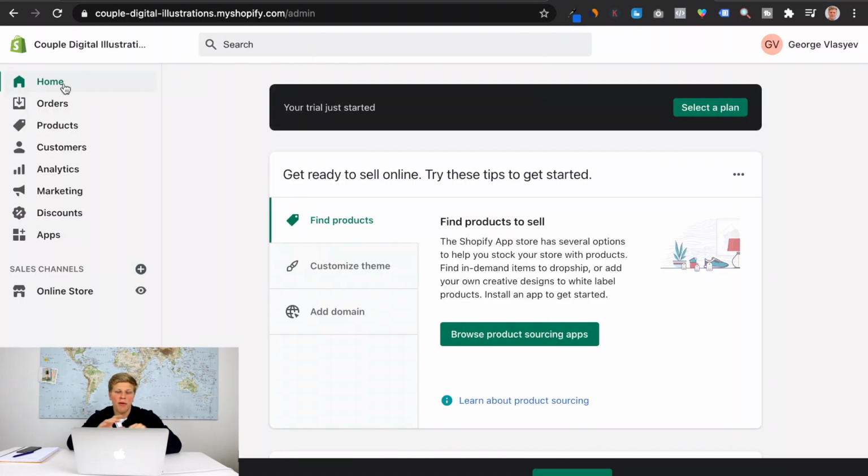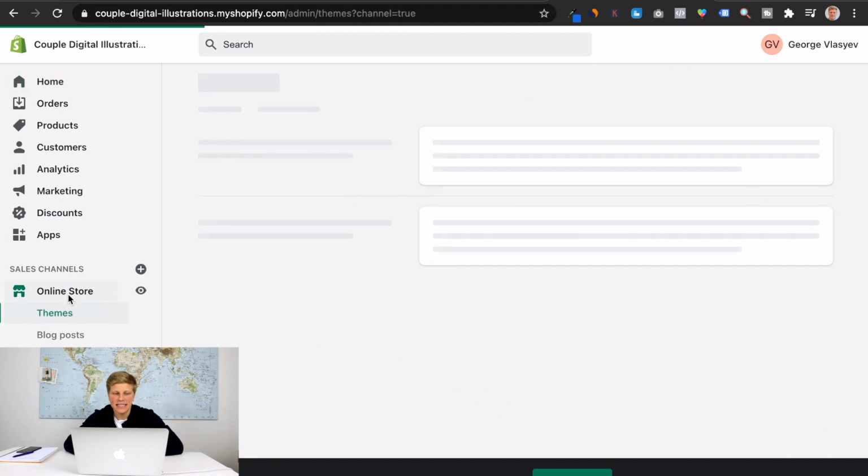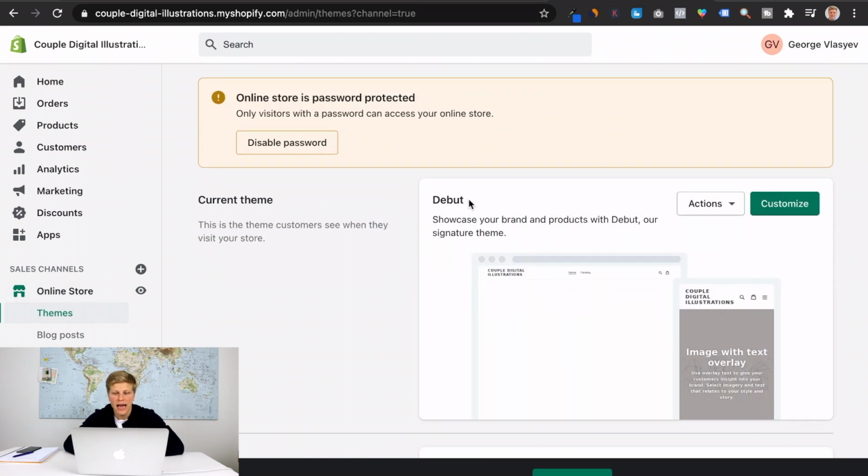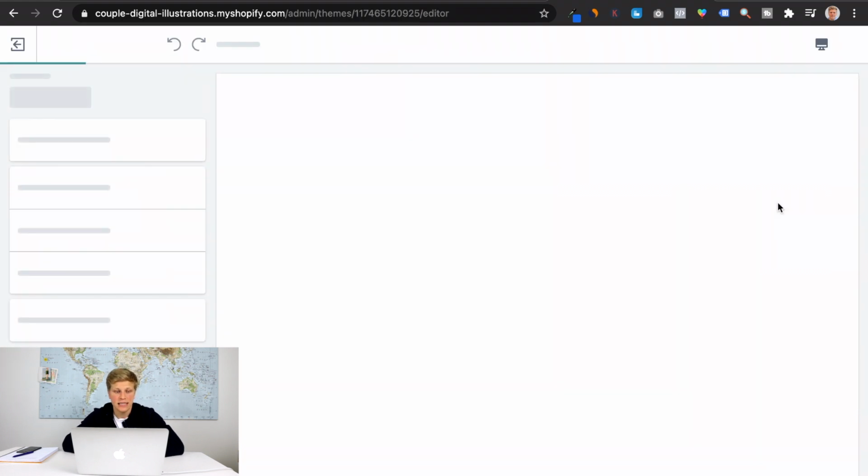All right, we're inside of Shopify and it's time to create our store. Let's go to online stores and let's create our first store. So the preset here is a debut theme, and I actually recommend you use this theme because I found this to be the best theme and all of my websites work on debut. So we just click customize and let's get down to customizing the store.